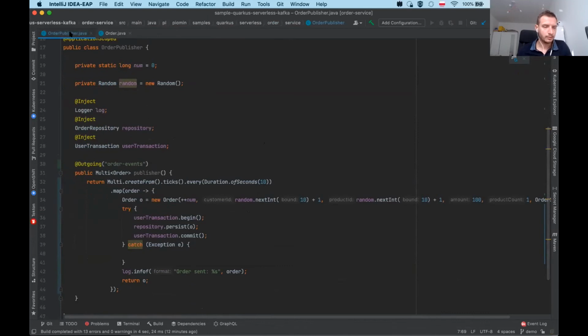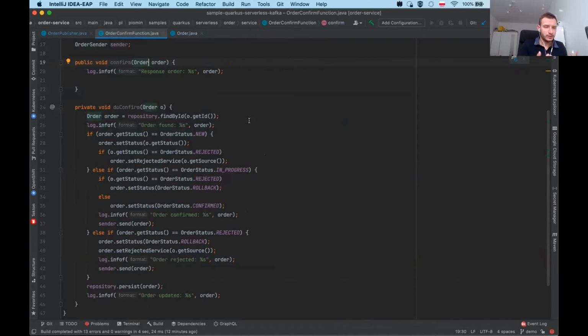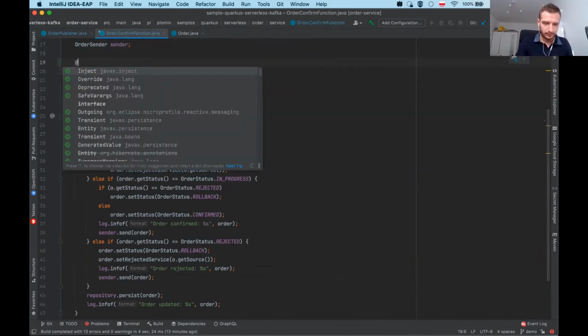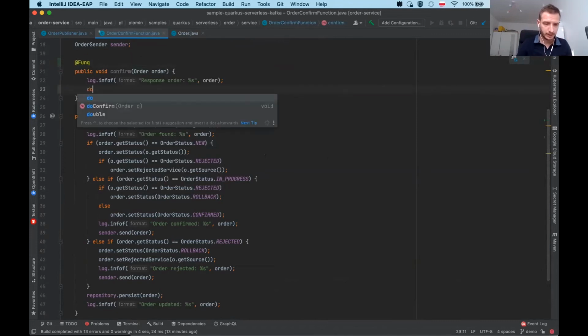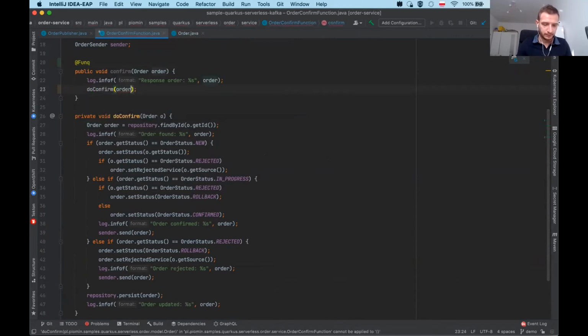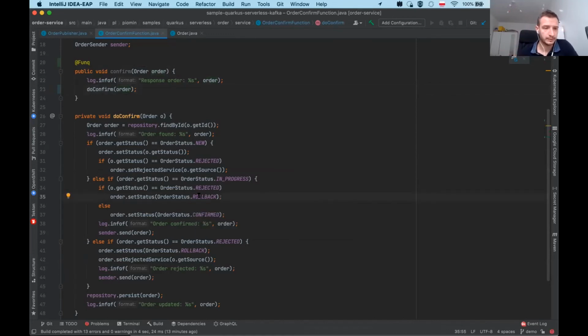So that's all with this implementation, and we also have a method for handling responses from both the payment and stock service. So we also need to annotate it with the func annotation. It means that this function will be exposed as an HTTP endpoint, and now we just do a confirmation. It's not a very complicated implementation. If we receive a rejected order from one of the services, we need to roll back this transaction, so send back an order with rollback. If we receive confirmation from both applications, we are just confirming the state of this transaction.